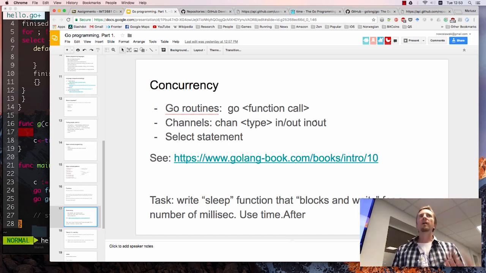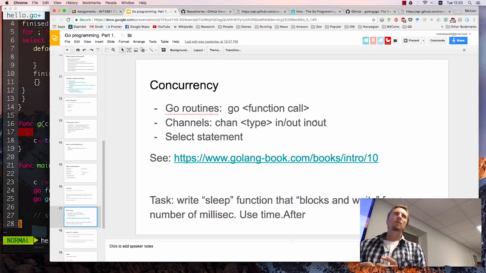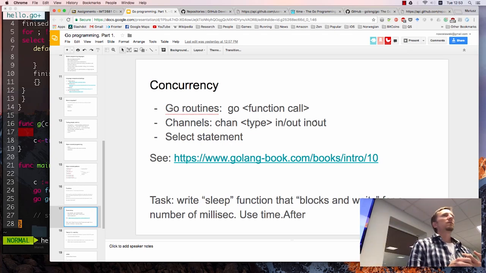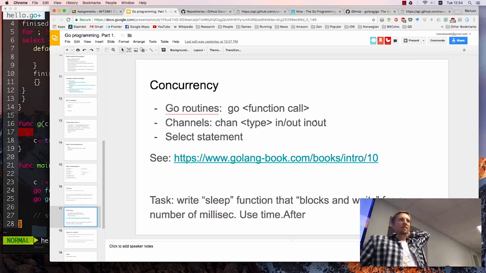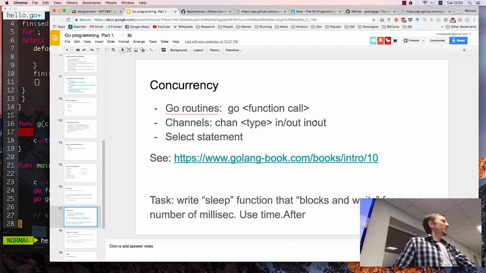What's the difference between parallel programming and concurrent programming? What's the difference between parallel processing and concurrent processing? Any ideas? Any guesses? Is there a difference? Who thinks there is a difference? Who thinks that there is no difference? They are the same. Oh, come on, you have to choose one or two. There is no third option.